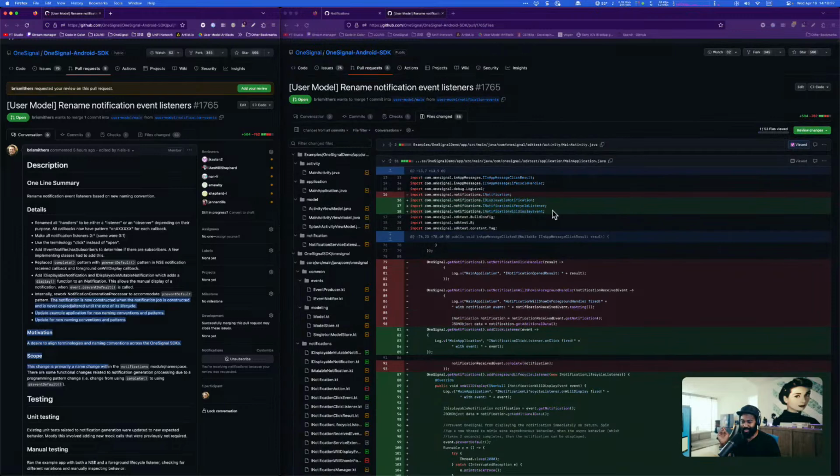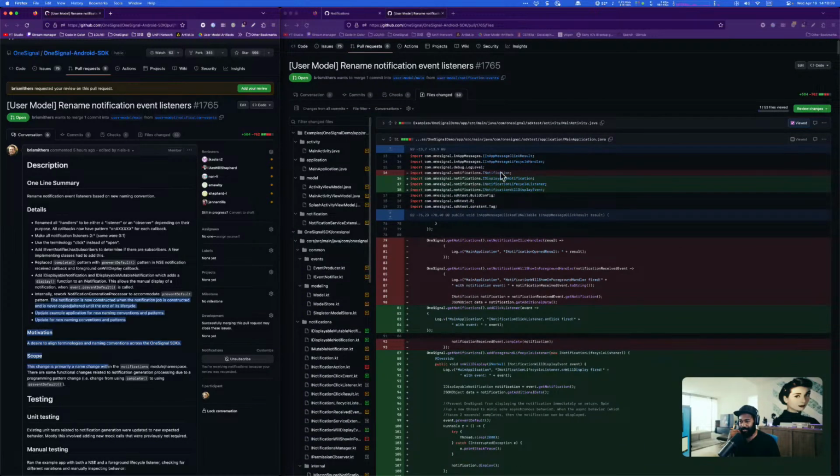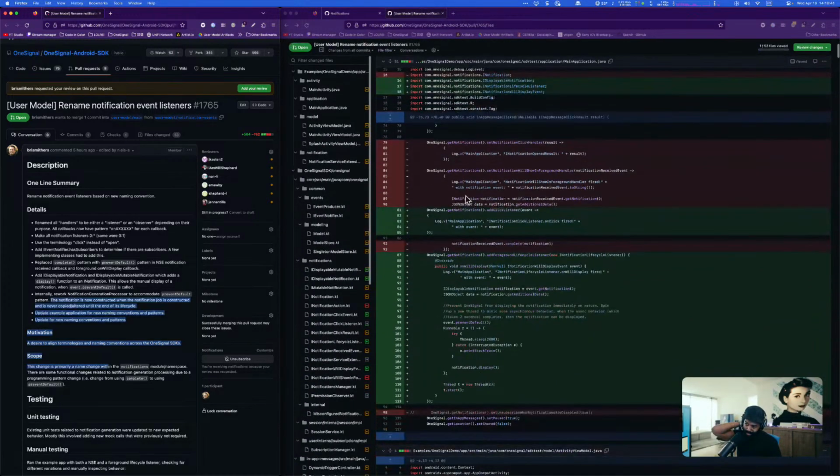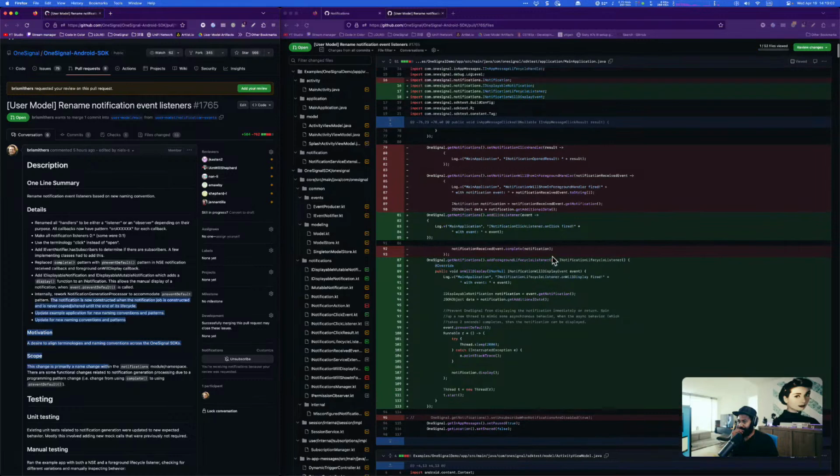All right, so this is just updating imports up here in this little section. And then down here, it looks like we went from click handler to add click listener. So set notification click handler, and then set notification will show in foreground handler, we went from that to add click listener and add foreground lifecycle listener.